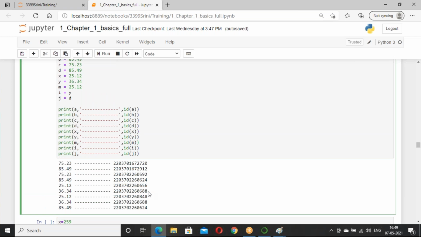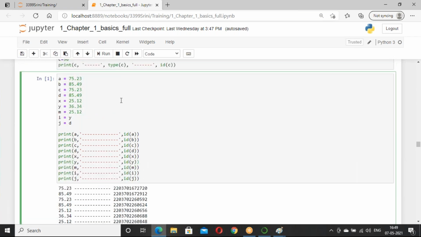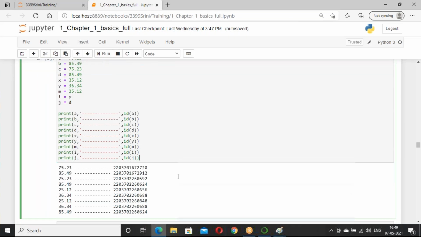What is y? Y is this. This is the memory ID. That y I am assigning to i, so i is simply pointing to the same. Similarly, what is d? This is d, right? So d I am assigning to j, so j is also pointing to the same. This is what happens in case of float data type.